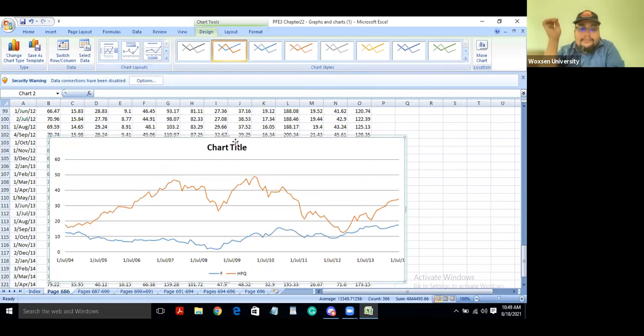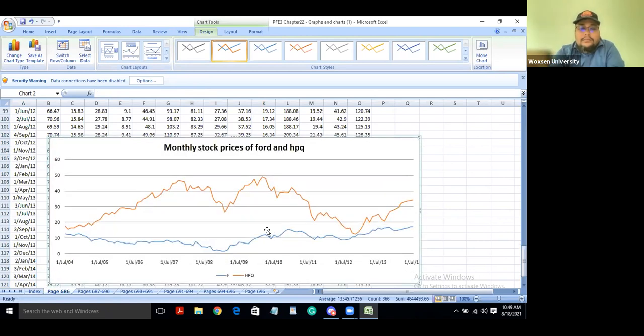So I want a title for this chart. So I'm selecting here and I'm giving this a title. Monthly stock prices of Ford and HPQ. So this is the title I gave for my chart. And yeah, I can change.